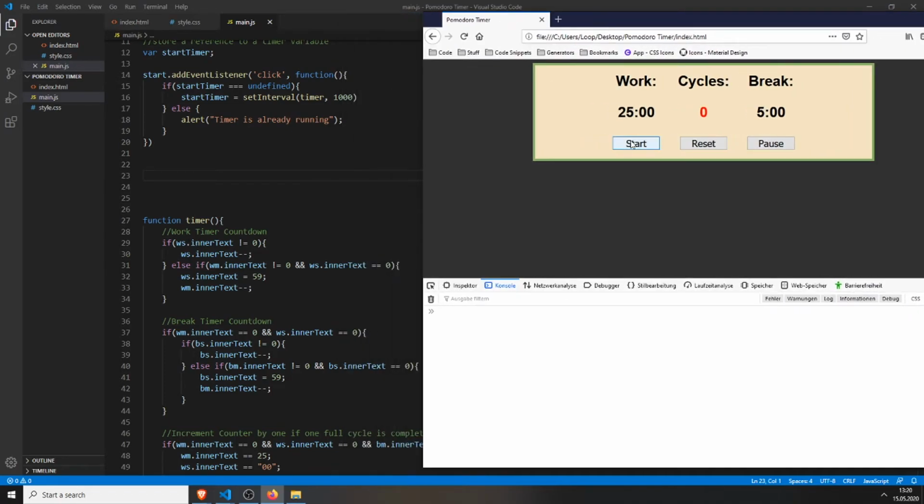You can see when I press the button, it's checking. And it's setting the seconds to 59 and counting down the minutes by 1. And because the seconds does not equal 0 anymore, so it's everything but 0, it will count down the seconds every second, because we set the interval to call the function every second. And now we can check the cycles and break.